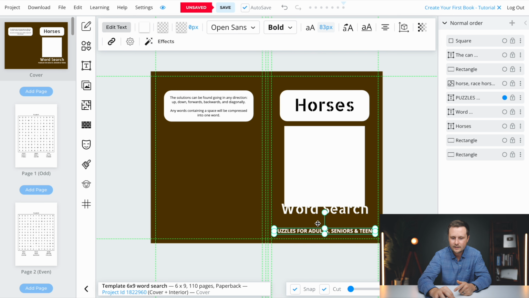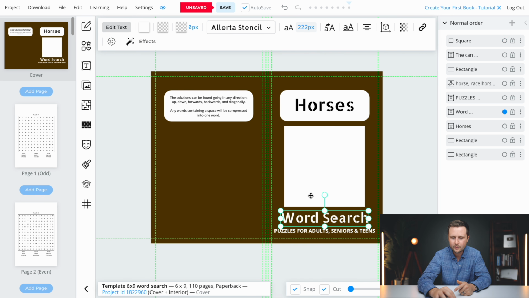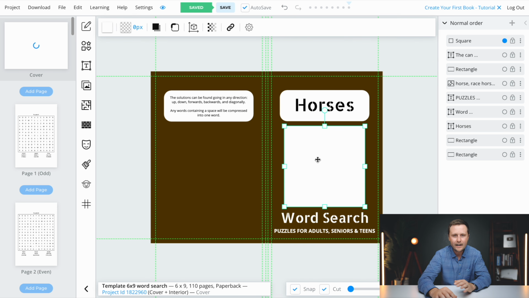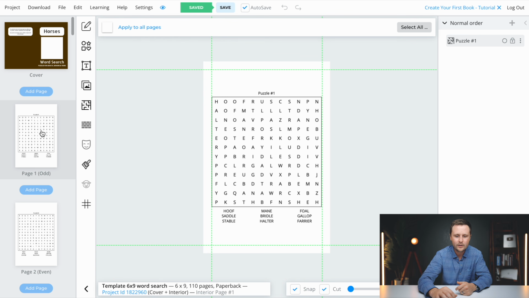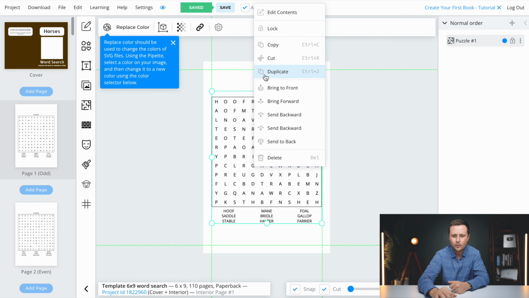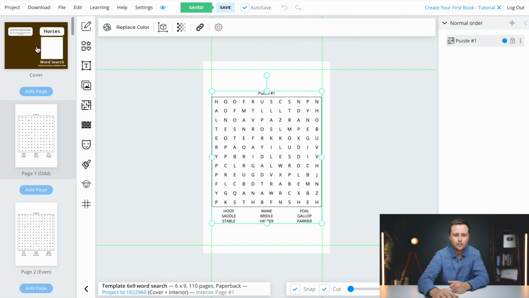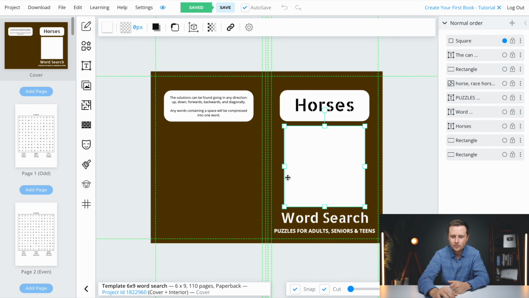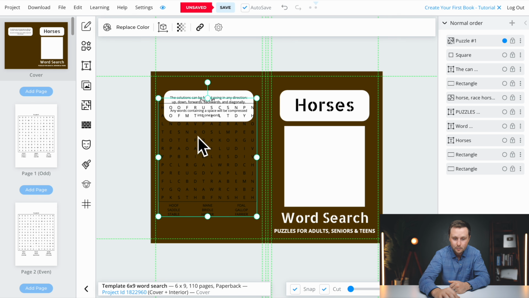I'm going to bring all of these down so we have more room to work with. And then our horse is in the background right now. I'll show you how to move that to the front in a second, but all we need to do is go over to the first puzzle. You can use any of these puzzles you'd like, and I'm just going to click on the puzzle, right click, and copy. And then let's go back to the cover. From here, I'm just going to click in this area and hit Command V, which is going to paste it. And then this is our puzzle right here.